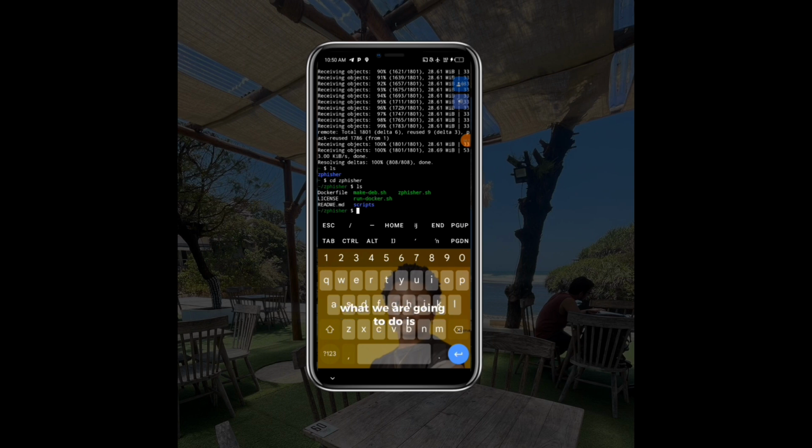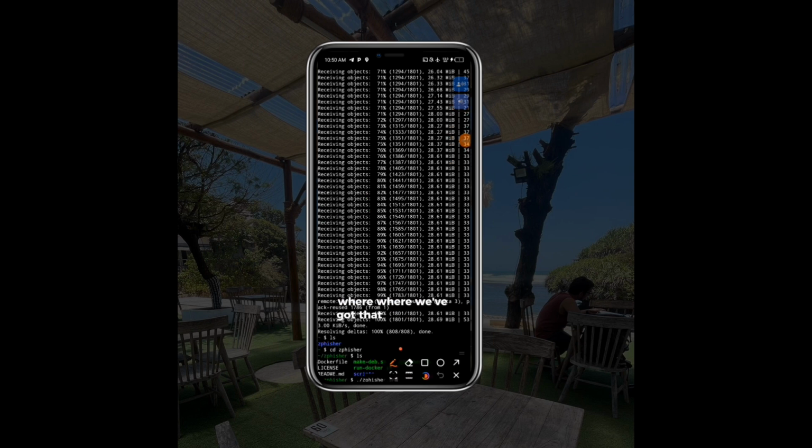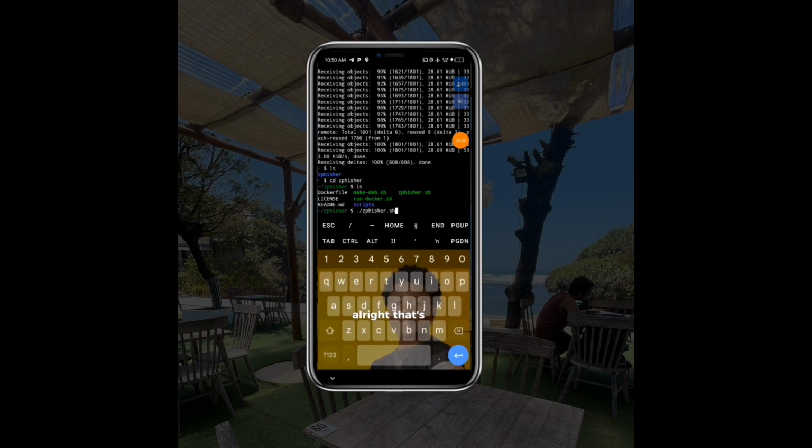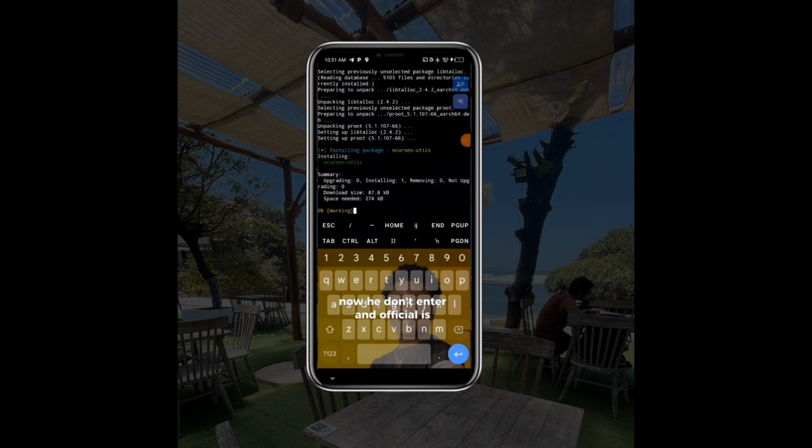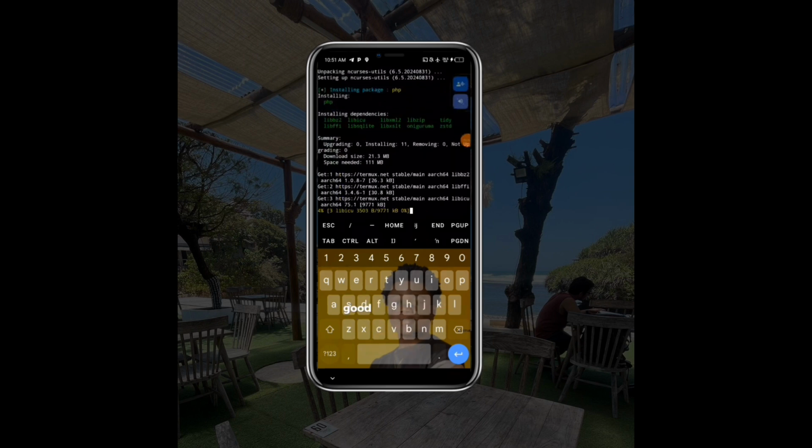Now what we are going to do is run Zfisher, but for us to do that we'll type dot slash Zfisher dot sh. Now let me show you where we got that sh that we are typing. See it here. All right, that's it. Now hit enter and Zfisher is installing. Good news, right? I love this tool so much because it has done a lot for me.